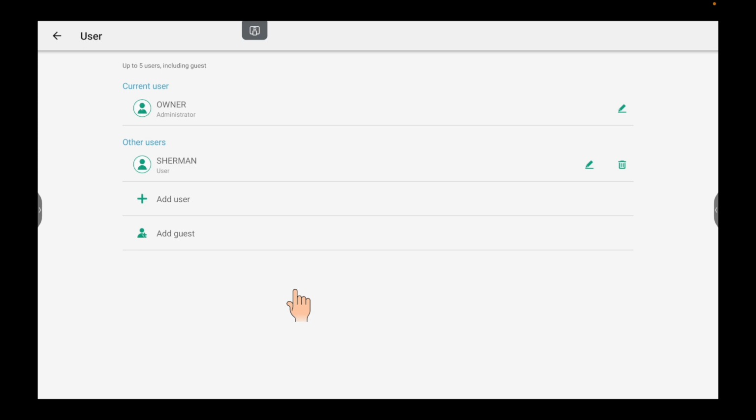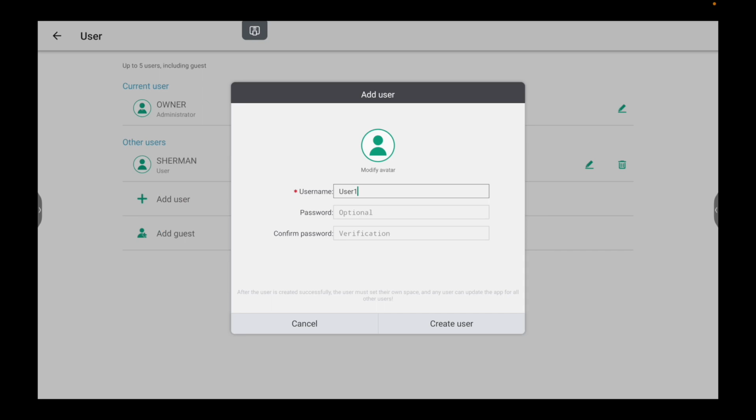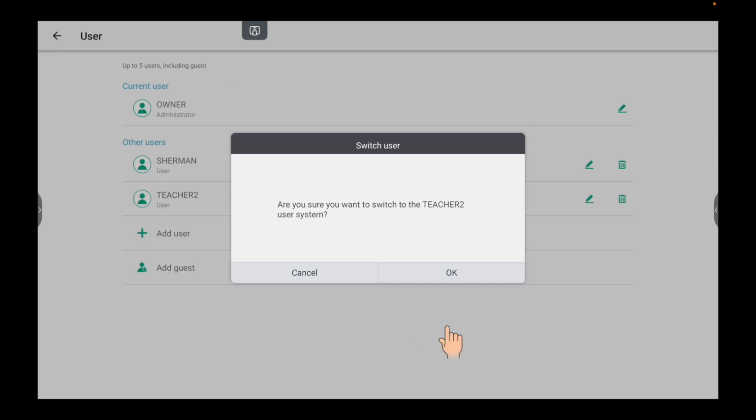Now we will add a second user. This could be another teacher with whom you are sharing the board, or it could be for a para or a substitute teacher. Click on the Add User button. Add the appropriate information in the Add User window, and then click on the Create User button. Now click on the Cancel button.